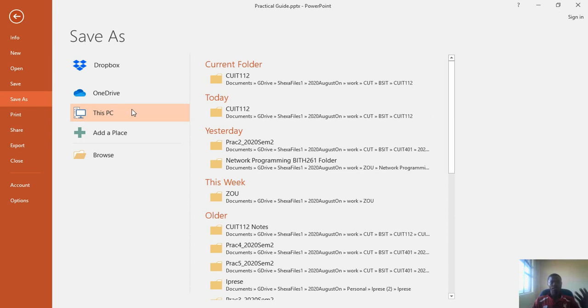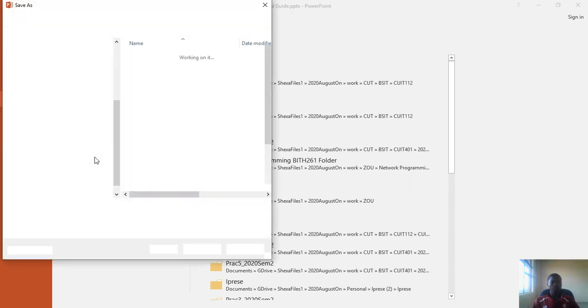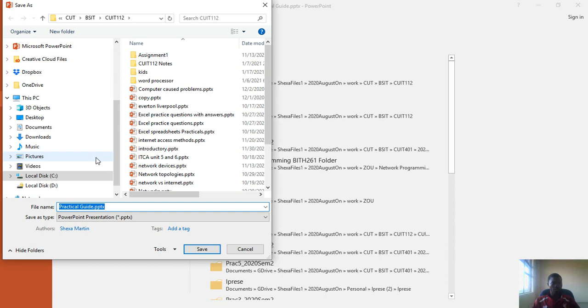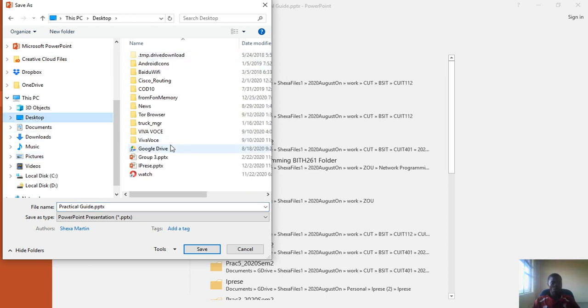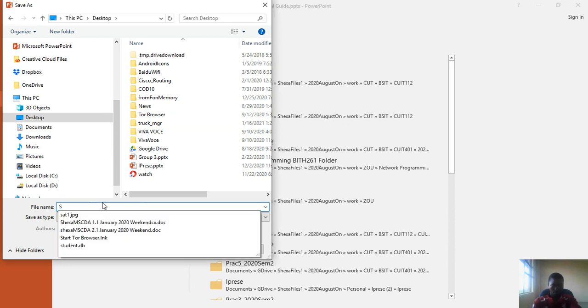And the question was asking us to save it to desktop. So I'll click on browse. So I'm navigating to the desktop. So I'll select desktop. So I'm now on desktop, and then I will type in the name of the file, and we were asked to name it as practical guide, but I will name it as Shexa.